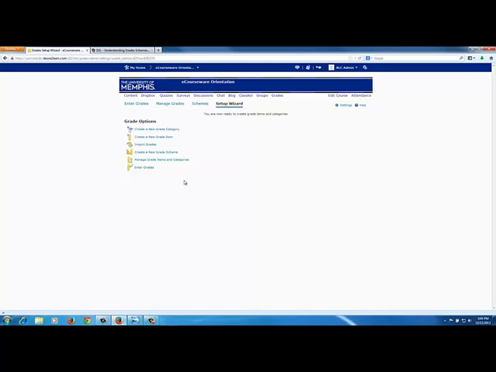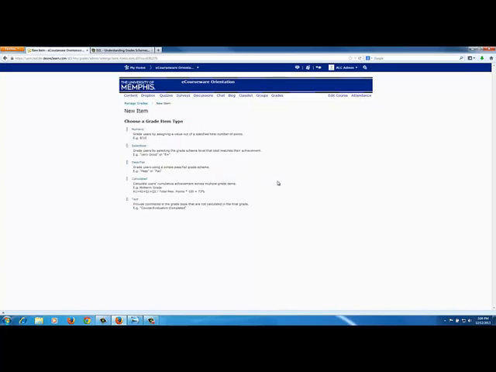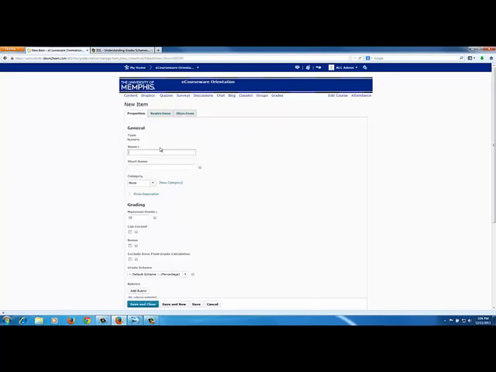Let's add a grade item. Click on Create New Grade Item. The most common grade item is numeric. Let's choose that type now. This will be your grade column. Give the assignment a name. If the name is long, give a short name to save space in the gradebook view.